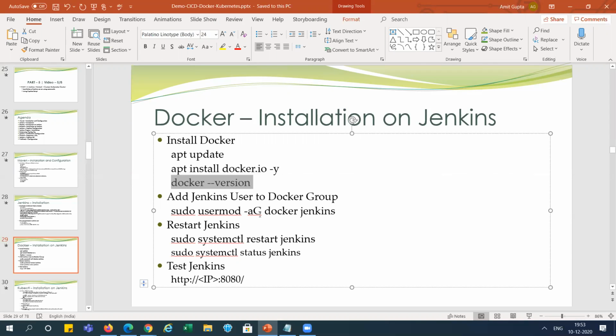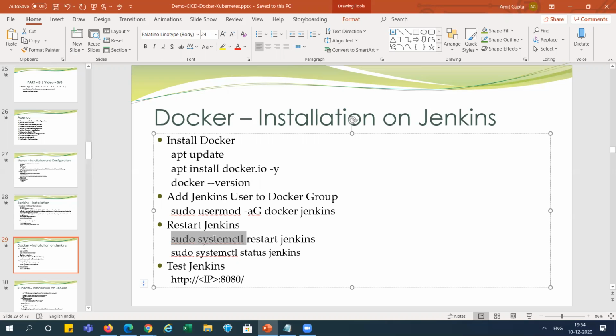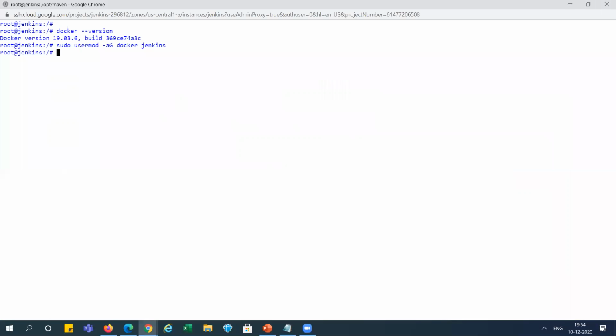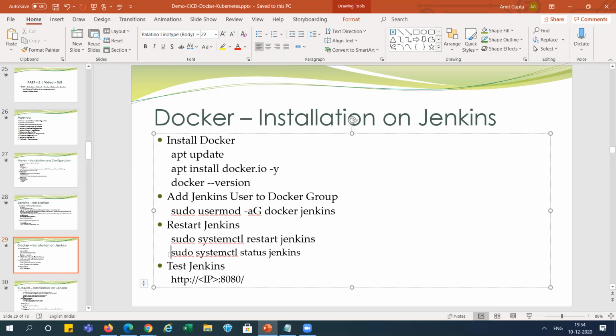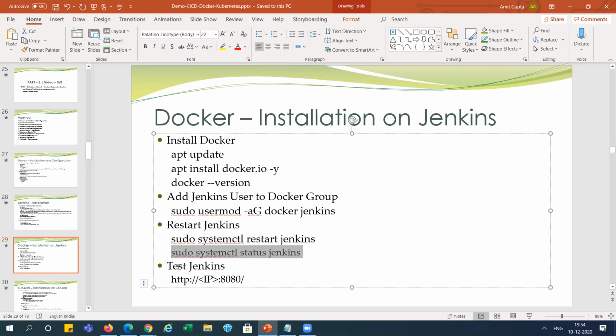Now we need to add the Jenkins user to the Docker group for executing commands in Docker, because the Jenkins user will be used on the Jenkins side to run the CI/CD pipeline. So the user should have access to Docker for creating images and other things. So far we have added that. We need to restart Jenkins, and after that we can check the status again, right? Okay. Now the installation of Jenkins has been done. We can directly access Jenkins via IP and port 8080.